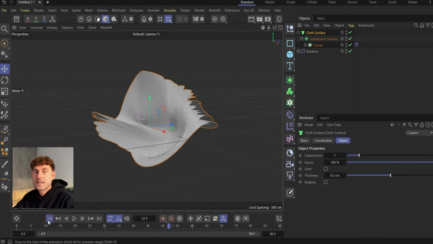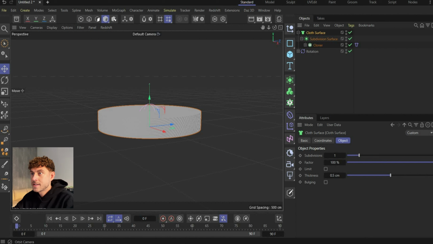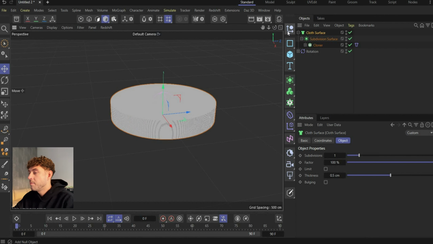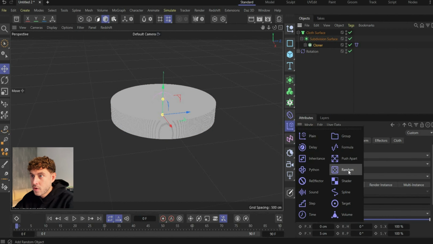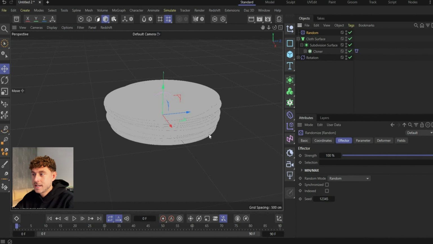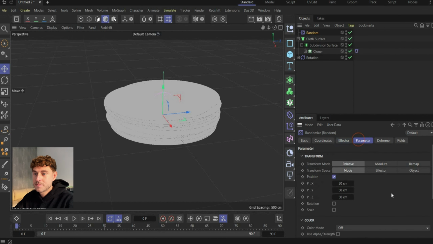We want that the disks have different sizes to get a unique animation. So select the cloner, go under this tag, and here we have the random effector. And as you can see, the disks have different sizes, but it's way too strong. Go under the parameter tag and change all positions to 5 centimeters.